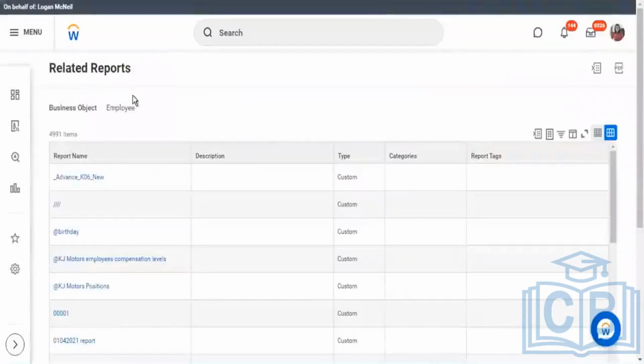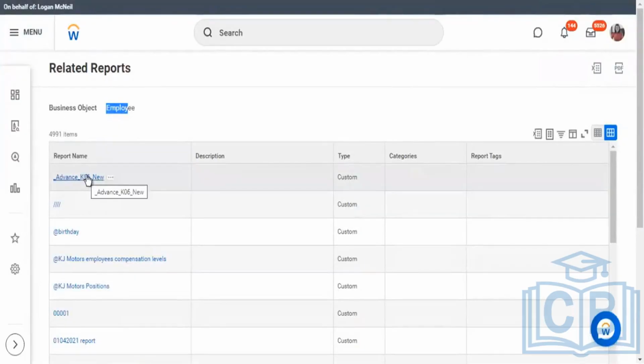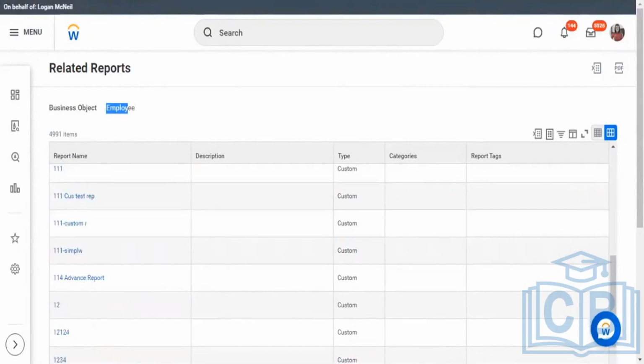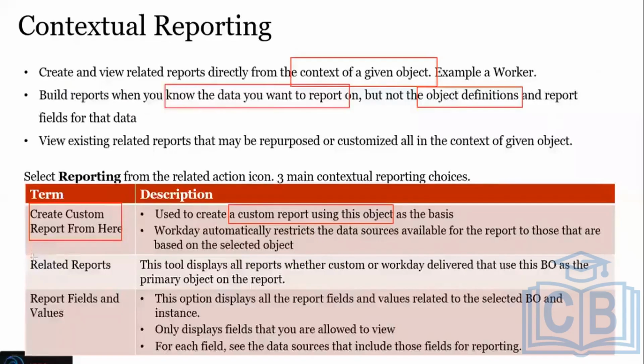The second option, if you see it, is giving me all the custom reports which are built on that business object. Now I can go in here and see on which data source these reports are created, what filters have been used, and so forth. Related reports displays all the reports, both custom and Workday delivered, that are built on that object, in this case the employee or the worker.